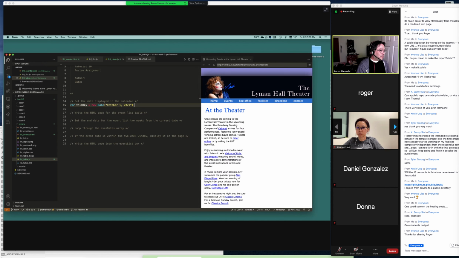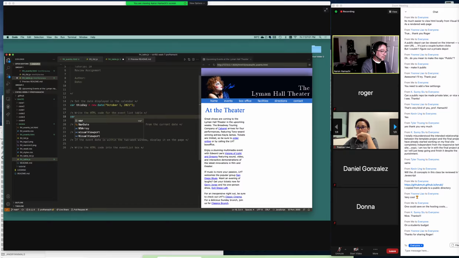All right, so write the HTML code for the event list table. Okay, so we are going to need, remember the table ID, and we are going to need event table. Okay, and that's going to look like this. So we declare this variable here. We'll do table HTML. That's going to equal here.